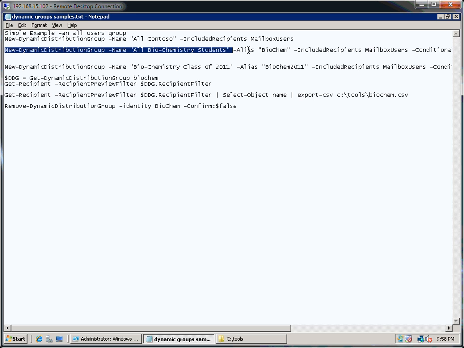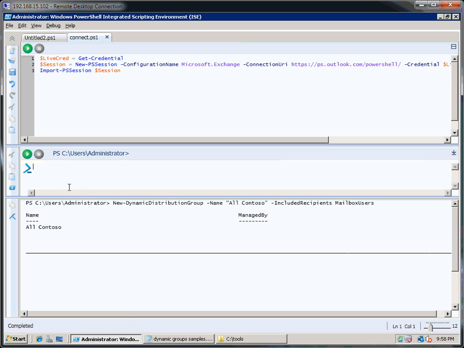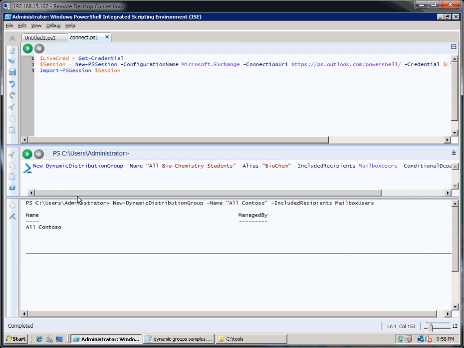Next, let's look at a more tailored example here. Let's copy this and paste it into PowerShell. Look at this one. So again, new dynamic distribution group. The name of this group is All Biochemistry Students. This time I want to specify an alias manually as opposed to letting Exchange work one out for me. So I'm going to call it Biochem.